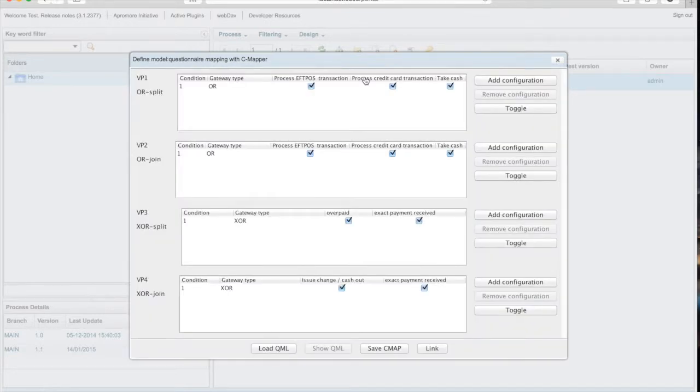And what the CMapper does is that for each variation point, you see them labeled down the side, it has a table of under which conditions, and the conditions are the answers from the questionnaire, under which conditions should the variation point be rewritten as a particular kind of gateway. So I'll demonstrate that with the second two variation points, since they're a little bit easier.